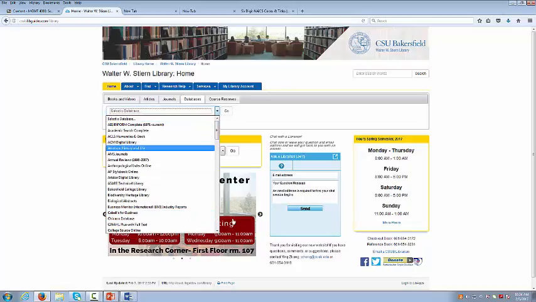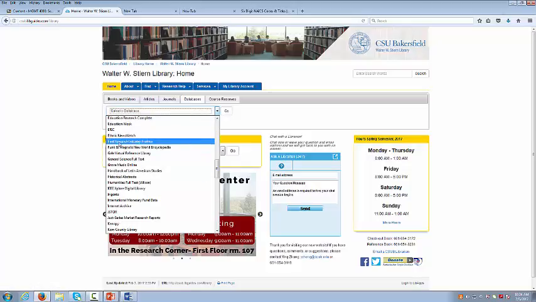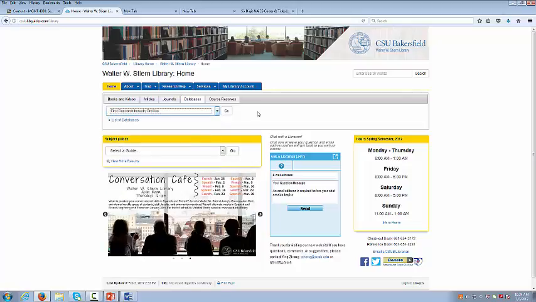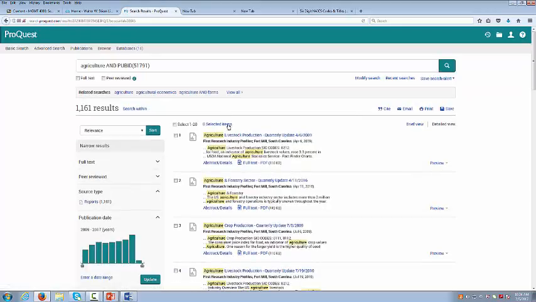And your databases are all listed in alphabetical order here. So scroll down until you get to First Research Industry Profiles. Click on Go. And here you go. So you can either search on the name of the industry or the number of the industry. So if we want agriculture, for example, we could type in agriculture, livestock, agriculture and forestry sector, crop production, livestock production.